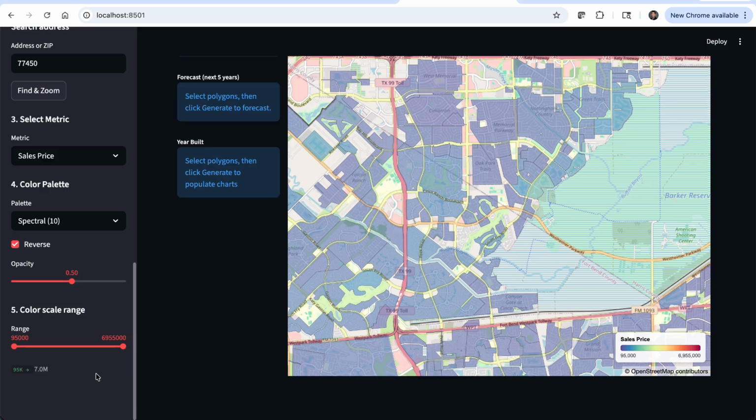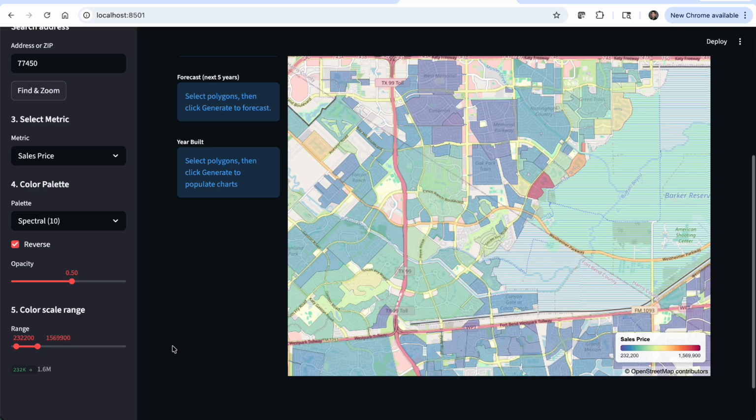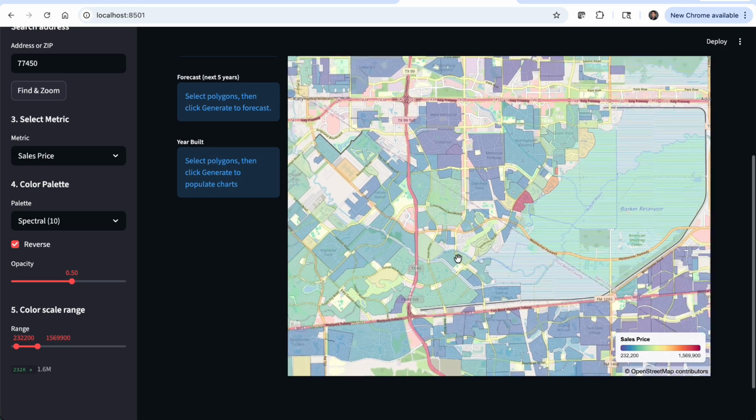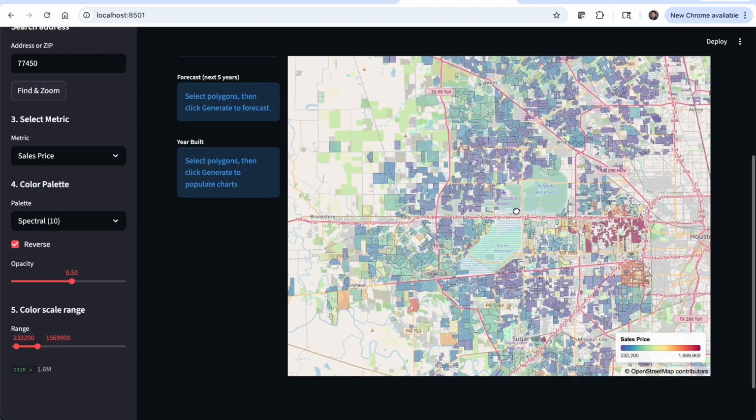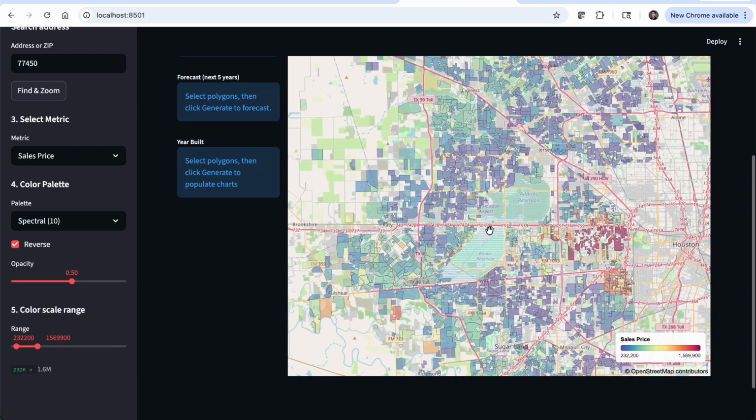But I can also highlight the areas where the prices may be too high. For example, I'm interested in something that starts at 200,000 and goes up to 1.5 million or so, and I start seeing the areas where the houses may be more expensive. No surprises, we see more expensive houses located closer to the downtown area.